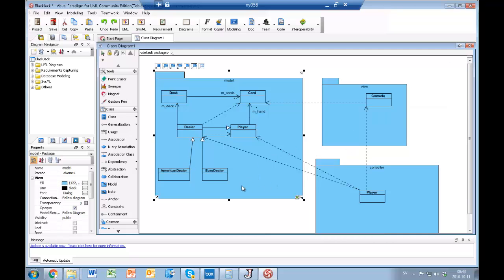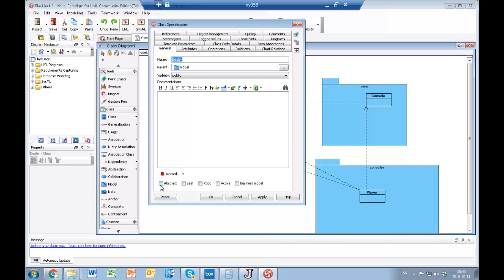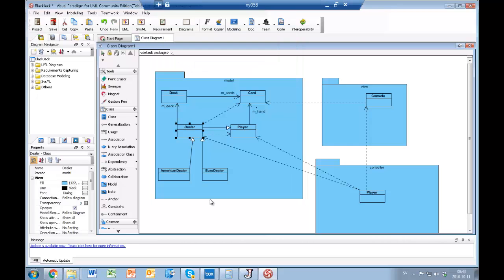Happened there. So let's just leave it. And this one is actually abstract now, so I think we have some way of showing that also. And super clearly, this one became in italics. So this is the new class diagram after these changes.